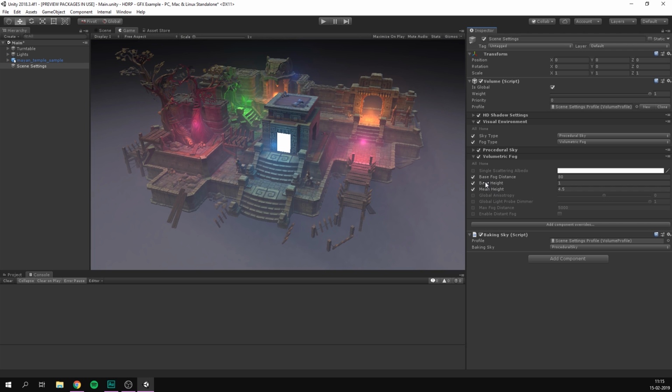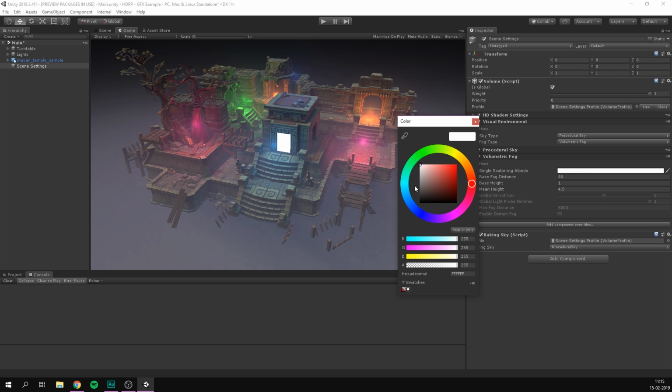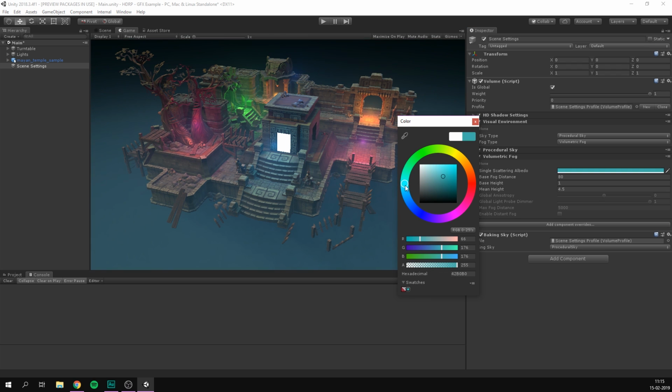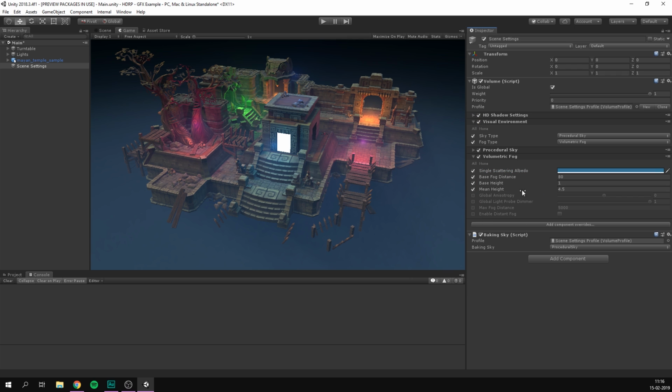And just like with anything else, we can of course change the color of this. So if we go to the single scattering albedo here, we can even adjust the color of our fog. So I'm going to set mine to this bluish color here. I just think that looks really cool.